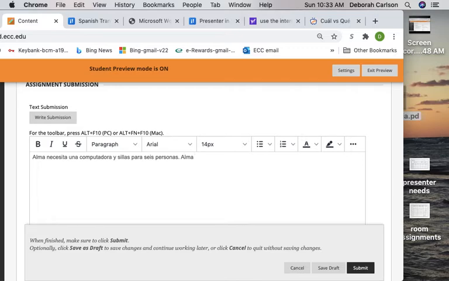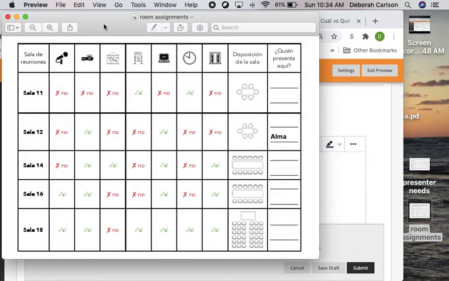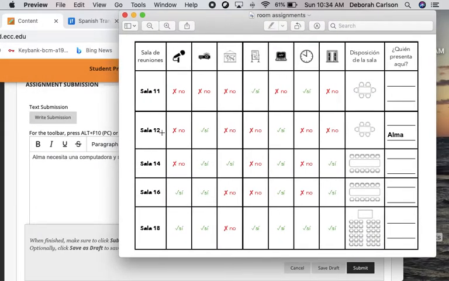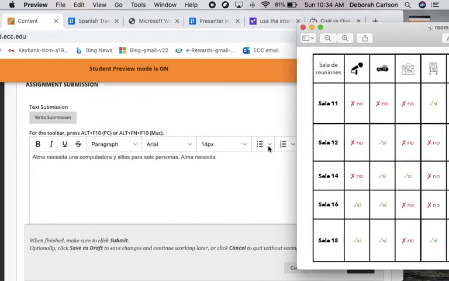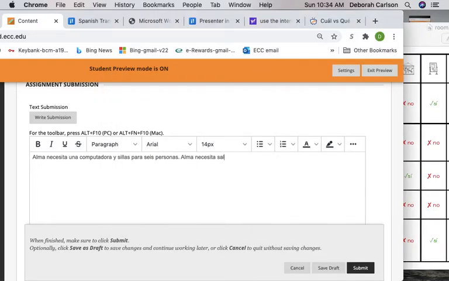Start at the sentence again, second one. Alma necesita. Look at your room assignments and you will simply write Sala 12. Alma necesita Sala, write out the number 12. Awesome. I have now finished the 2 sentences for my first presenter.